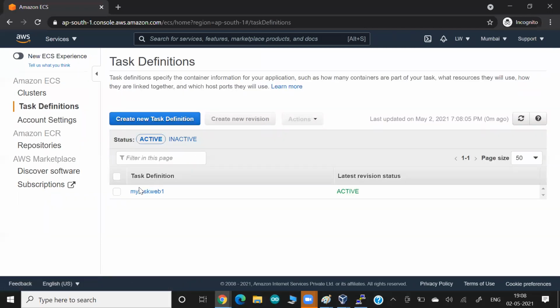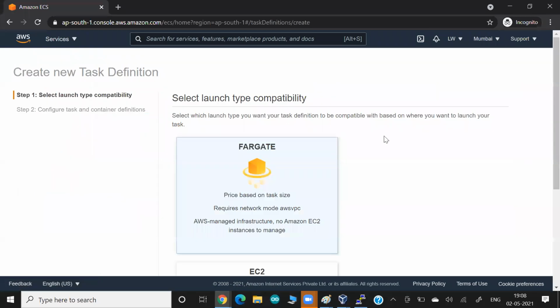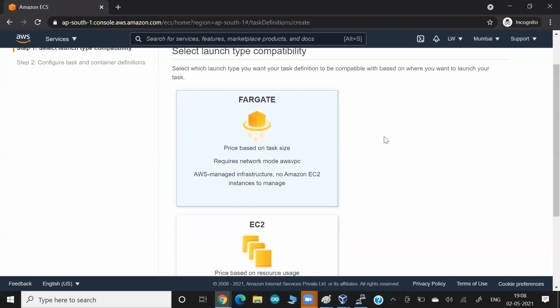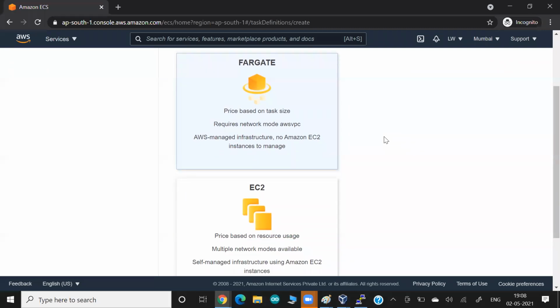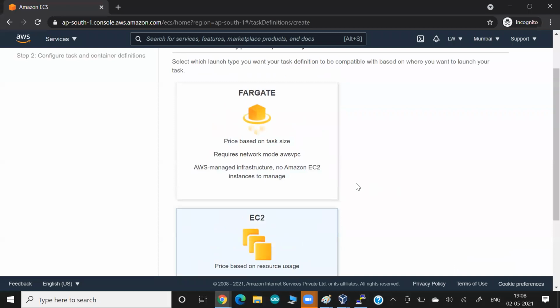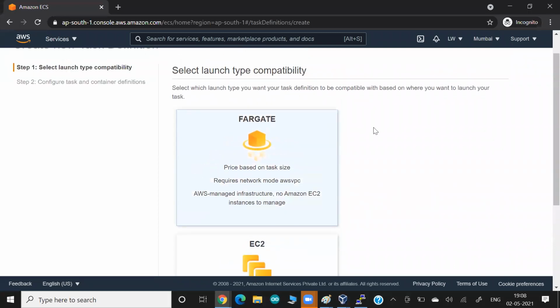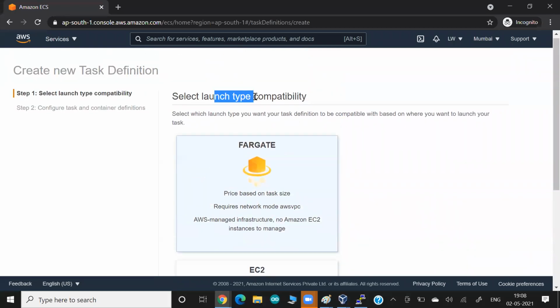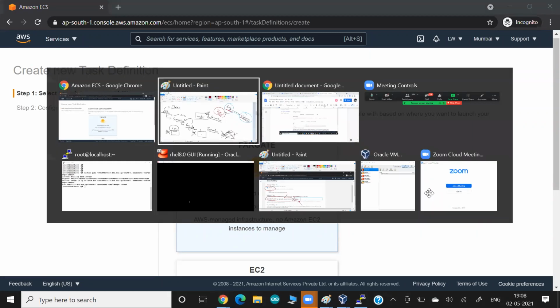You guys know this is a task I created in the last class, but let me create one more new task. Again, your task also has compatibility, right? Last class, because we created an ECS cluster with EC2, this type of task you had to create, but today our task would be based on Fargate. So depending, guys, on what kind of cluster you have, accordingly your task should be compatible with that type. So I'm going to create a task for Fargate.